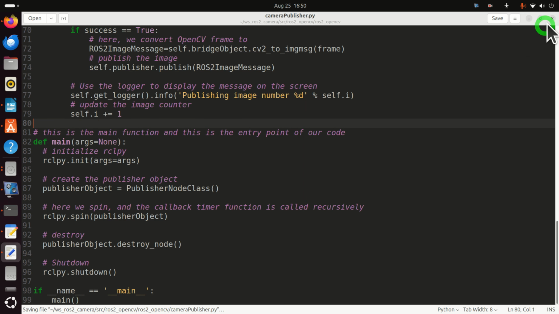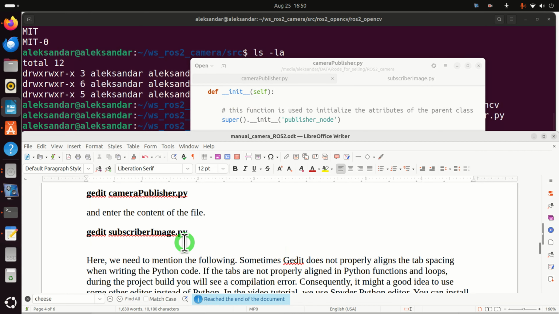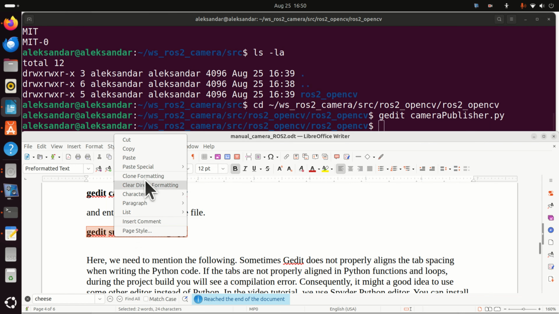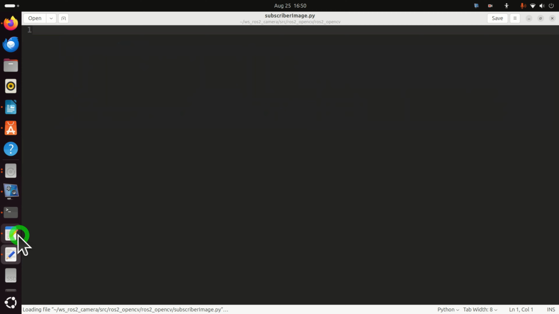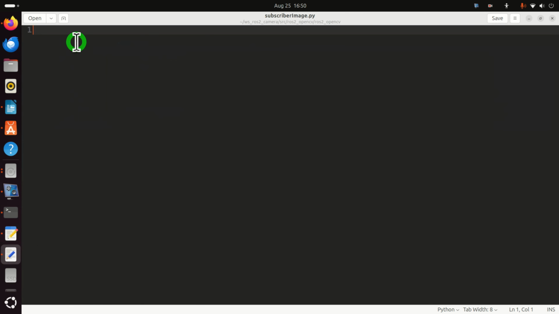Let's save this file and let's close the file. Next, we need to define our subscriber node. To define the subscriber node, we simply need to type gedit subscriber_image.py. So let's run this, and let's again copy and paste the content of the subscriber node. Here it is.